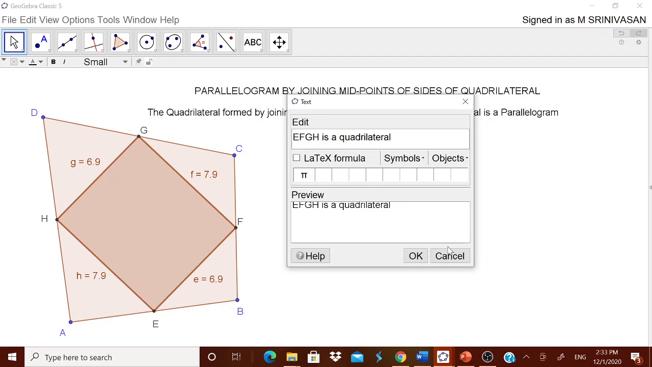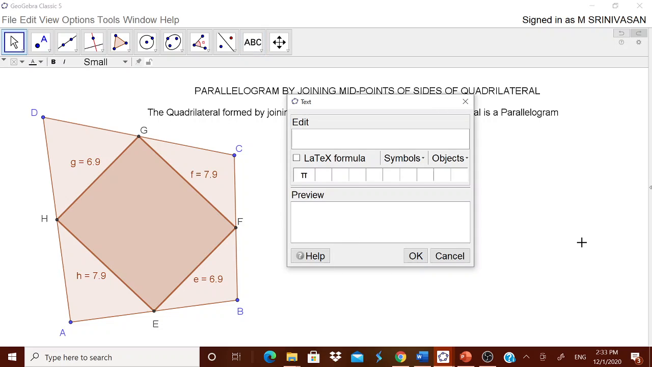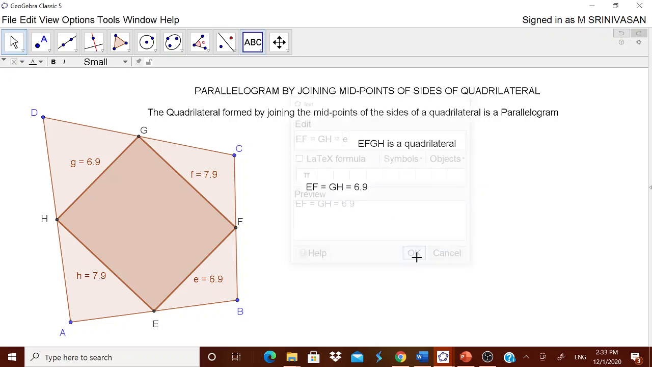Okay, it is a quadrilateral. Now we have to prove that it is a parallelogram. For that, let us write what EF is. EF is equal to GH, or HG, whatever may be, is equal to, now the value is E and G. Either you can take E or you can take G, whatever you want. You just put it and then click OK. Whenever I'm moving, this will also move.